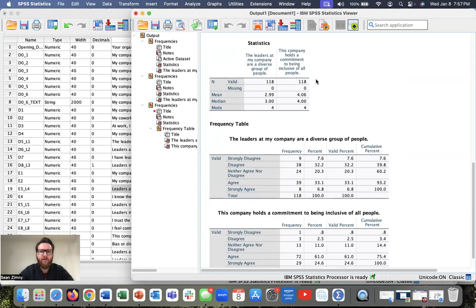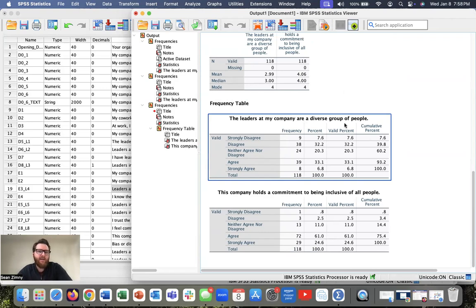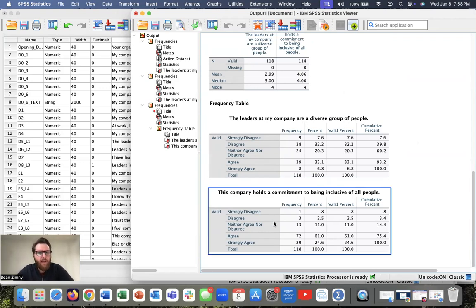But let's focus on this company holds a commitment to being inclusive of all people. So you can see the N there means the total number of people that actually responded to this question. So 118 total people answered this question in the survey. Ignore the top one because we just did that one, right? Leaders at my company are a diverse group of people. But let's look at this company holds a commitment to being inclusive of all people.